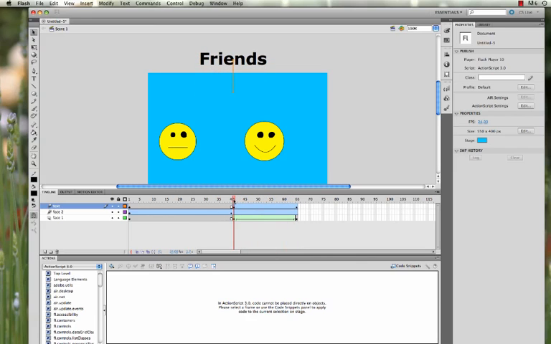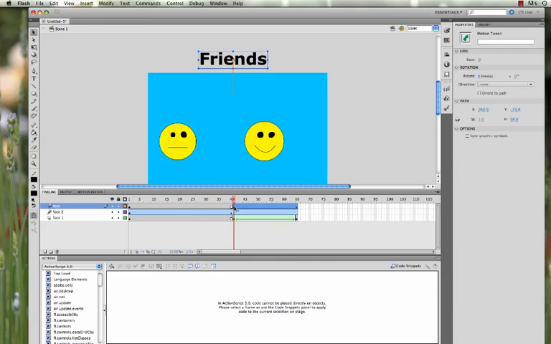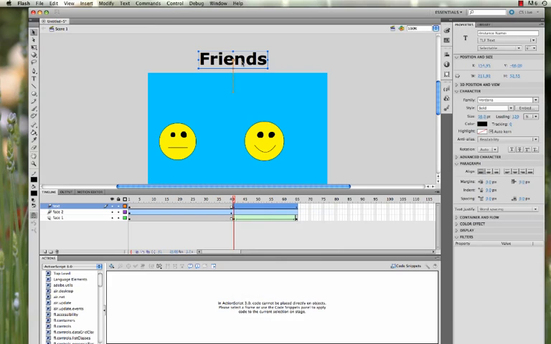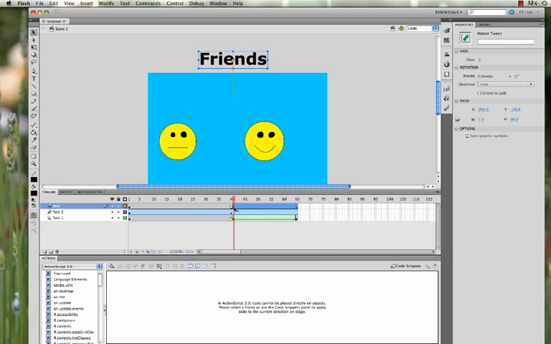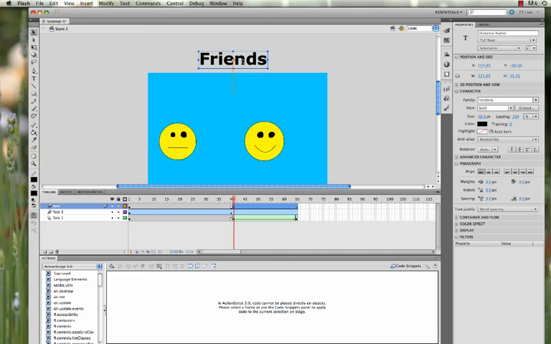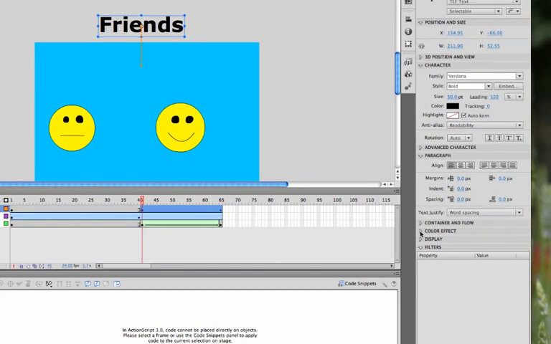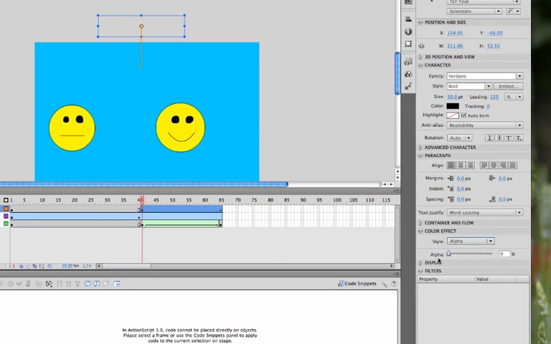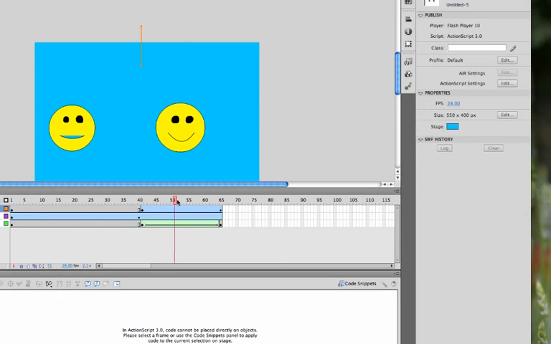The other thing we're going to do is have the text fade in. So on frame 1, we're going to click on the object here. So click on friends, and then we're going to go to color effects, and the style will pick alpha, and we'll drop it to 0, so it will be invisible.